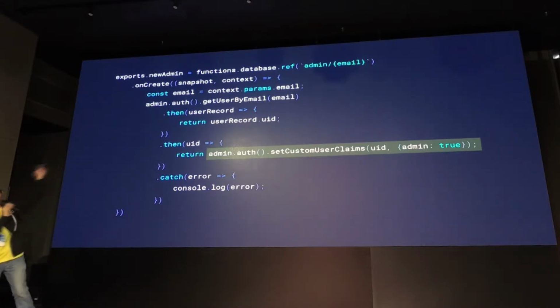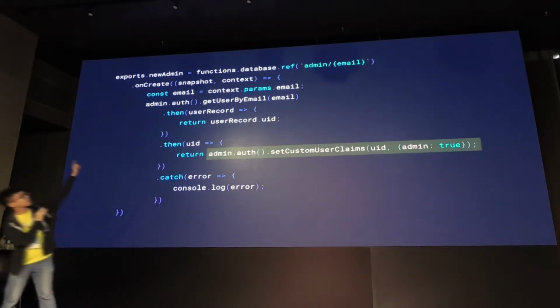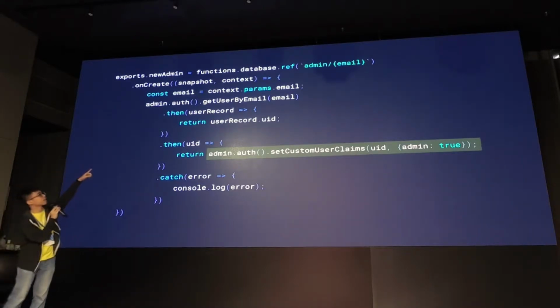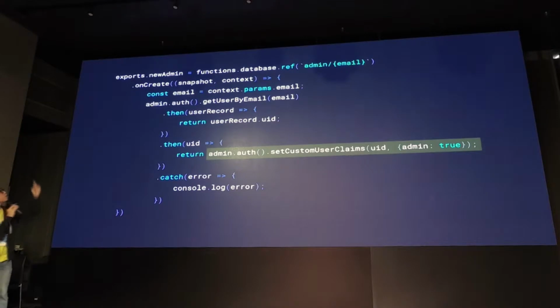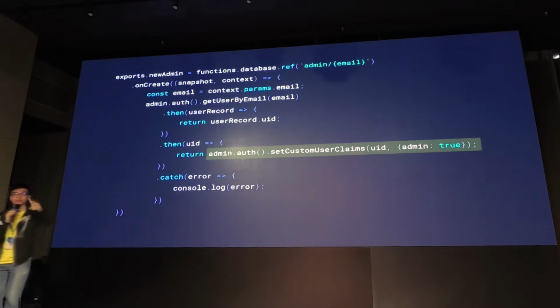So in this case, the Firebase function will automatically run if, in this case, we are using the real-time database. You can see the first line is basically: if in the Firebase real-time database something happens in the position of admin, then the email, right?